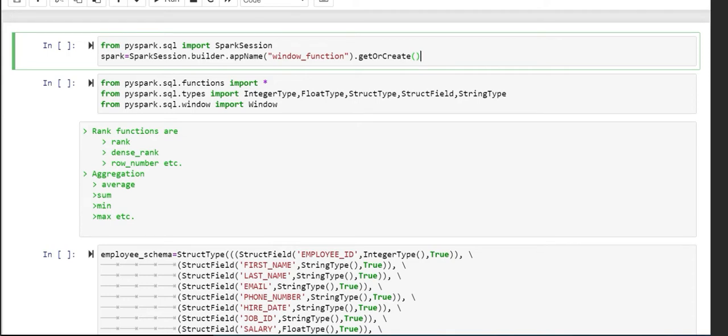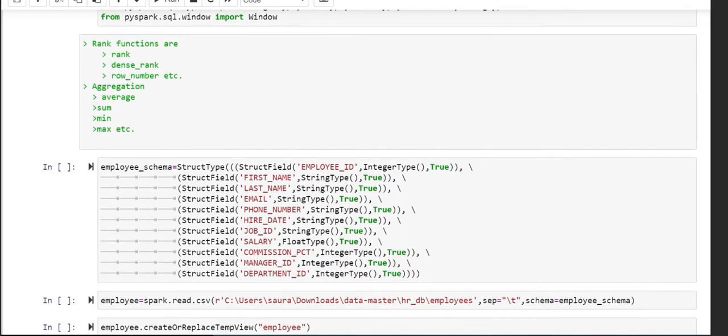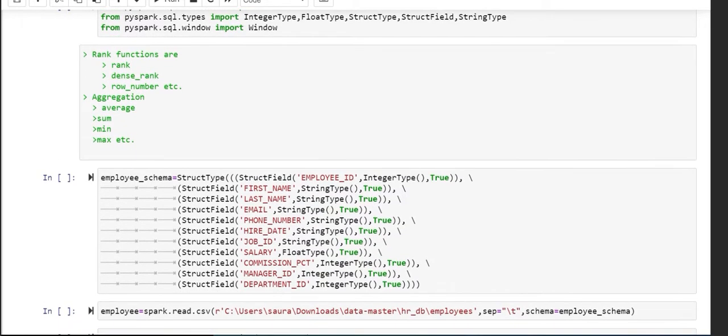So let me start the Spark session, and after that import the functions and the types which we need to define a schema. And here is the main part. Whenever we want to use the window function, we need to import the Window module from pyspark.sql.window, and then we are taking an employee data set to understand the basic concept of the window functions in aggregation and ranking.